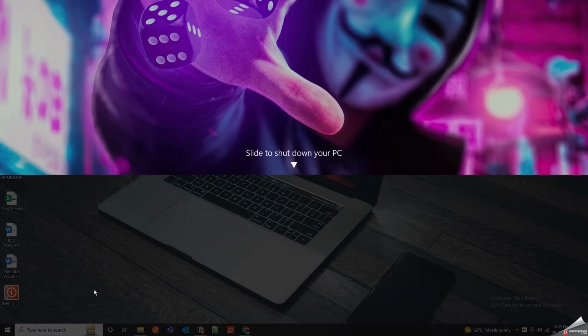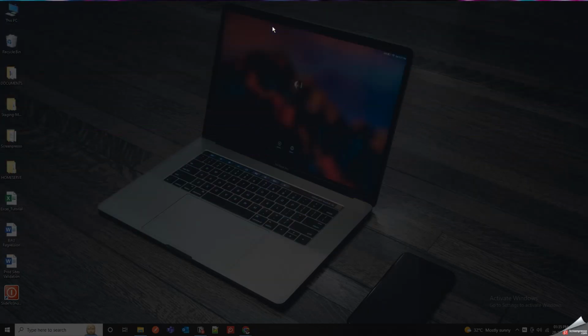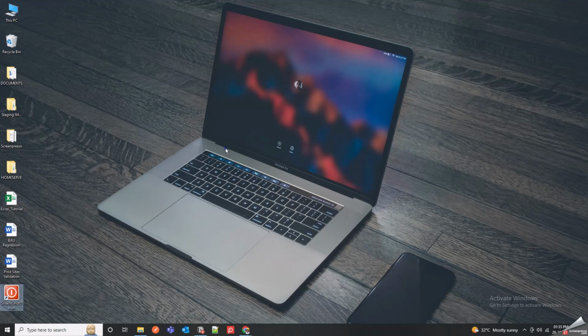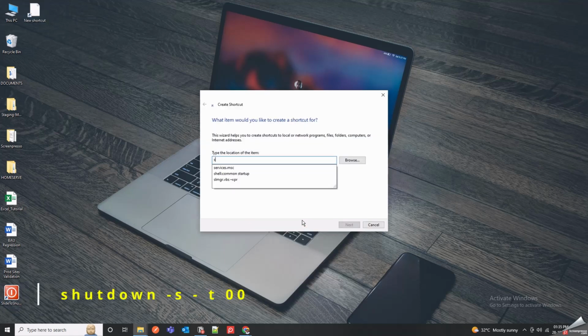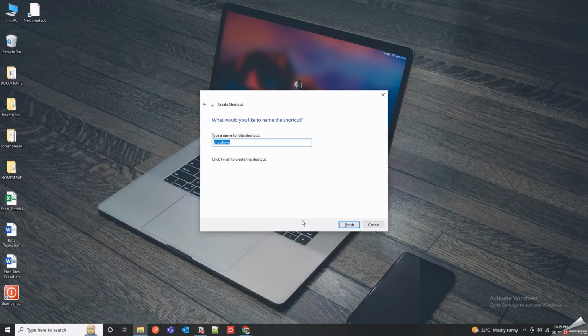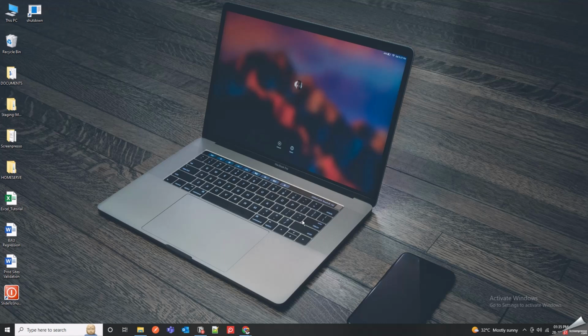When you double-click on the shortcut, a Slide to Shutdown screen will appear. Type shutdown -s -t 00. Double-click to instantly shut down your PC. That's it. Press Win and X.